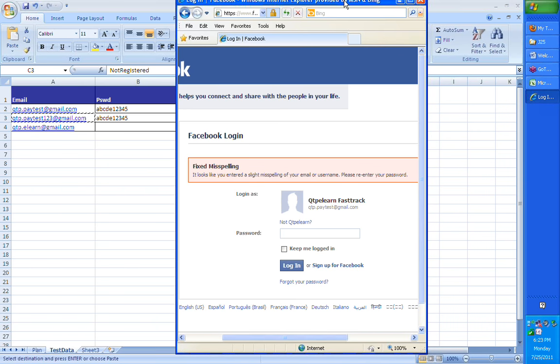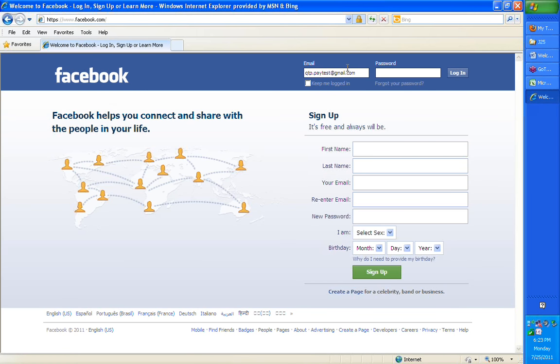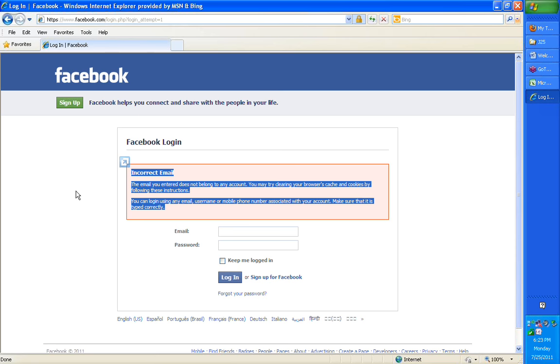But what if... everything is done manually, team. Look at it. We are not trying to automate anything. QTP is not yet open. So what if I enter something which is absolutely different and I enter some password? Incorrect email. The email you entered does not belong to any account. You may try clearing your browser's cache or cookies. So basically it's saying if you have not yet registered, you're going to see this message. If you're already a pre-existing user, you may see a different message altogether. All right. That's the functionality.